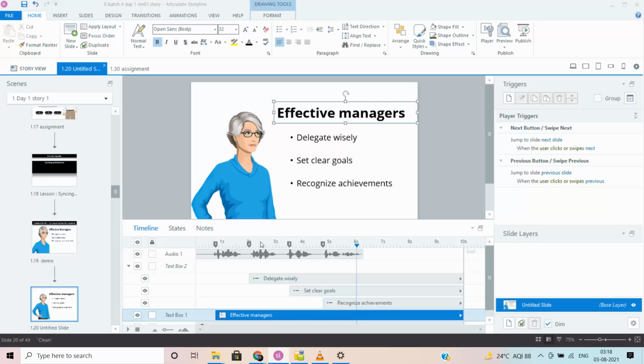So that's what the tutorial is all about. It's about syncing animations with the help of cue points.